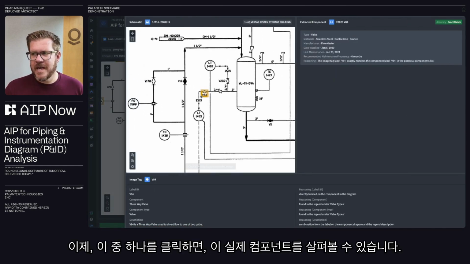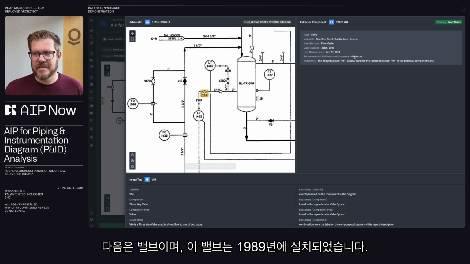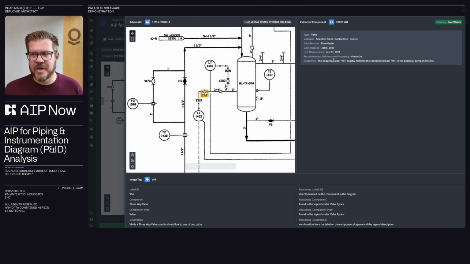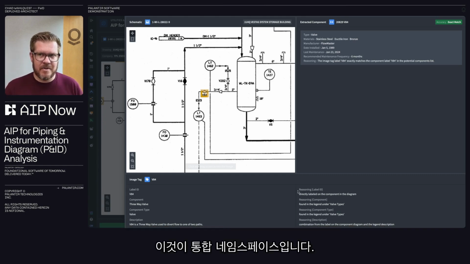Very cool. Now, if I actually click on one of these, we can dive into this actual component. So it identified this small little component, V84 with the symbol right there. And this is a valve. And this valve was installed in 1989. The last maintenance was on Jan 23 of 24, and it has maintenance every 6 months. Pretty cool that through that unstructured data, I'm able to tie that into the structured data of my business, my plant maintenance systems. This is that unified namespace.